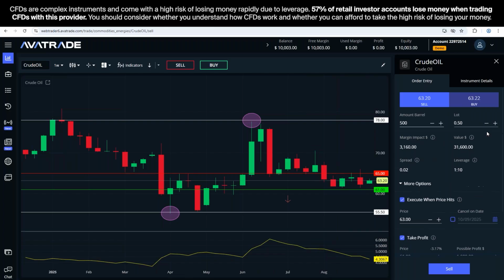Now, you're probably asking yourself, how is this possible that with 0.01 we've got 10 barrels? I would expect to see here 1. The reason for that is because one lot for crude oil is 1,000 barrels, and similarly to gold or Nasdaq or other instruments where the lot size is 100. When the lot size is 1,000, then 0.1 is 100, and 0.01 is actually 10. Okay.